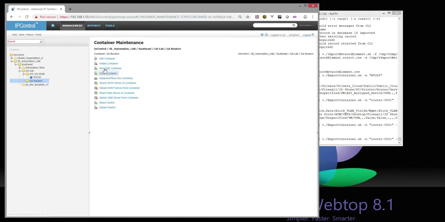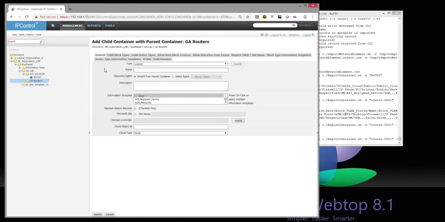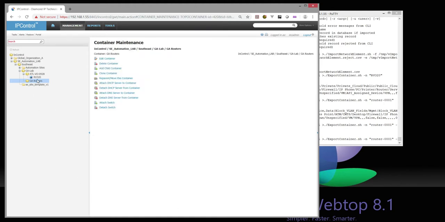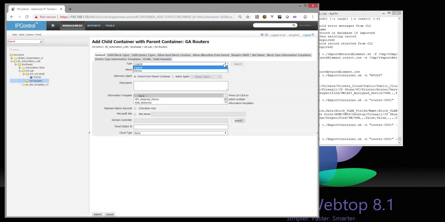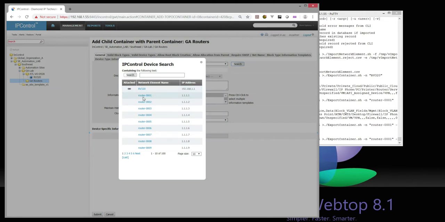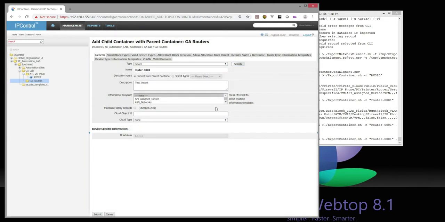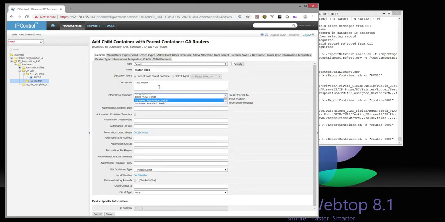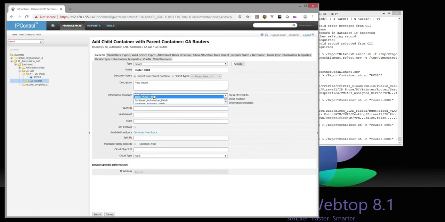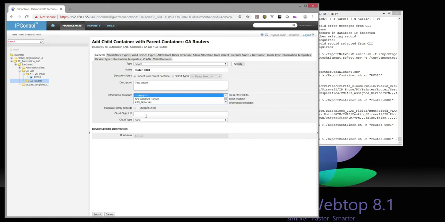Now, what I recommend from here, especially when dealing with large numbers of routers, is to effectively create the device container. We could duplicate this one as well, but let's not do that. Let's go ahead and do it here. Let's create a new child container, and let's make it number 001, which was our first in that list. From here, if we have any information templates we want to attach to this particular container, we can, or we can leave these blank and selectively pick and choose.